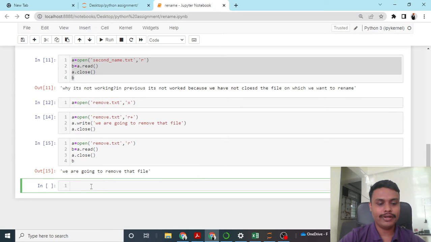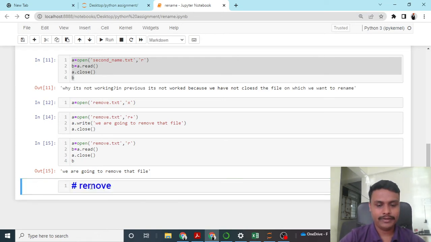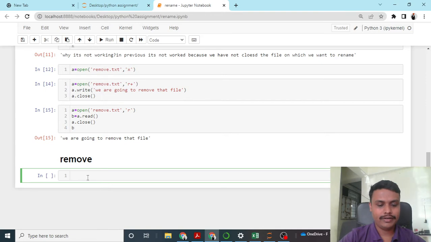Now we want to delete that file, so just use the function. We will use a capital letter for remove, because you should know what we are doing. Initially you need to press Escape, then M, then Shift+Enter. Automatically that format has happened. Now you just need to use os.remove, and give that file name, remove.txt, and run.